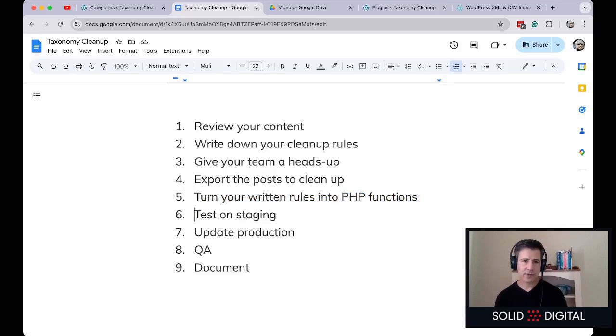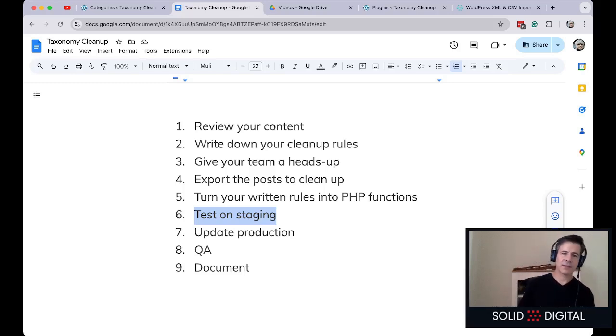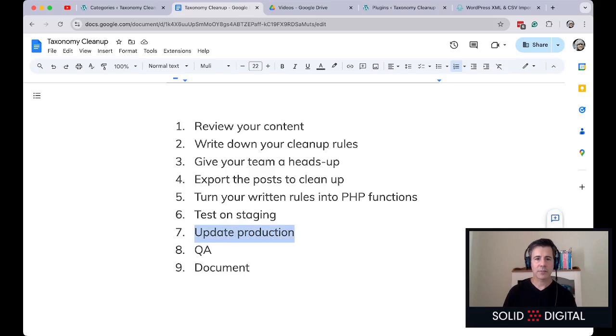After you've written out your rules, you might have made a mistake. It might not work out how you think it's going to work out. So make sure to not run the import on your live site yet. You've exported all your posts, and now you're going to want to re-import them and update the existing posts based on the rules you've written. And if you make a mistake in your rules, you don't want to mess up your content on the live site. So test things on staging is step number 6. And once you're certain that things are working the way you want, you can update production.